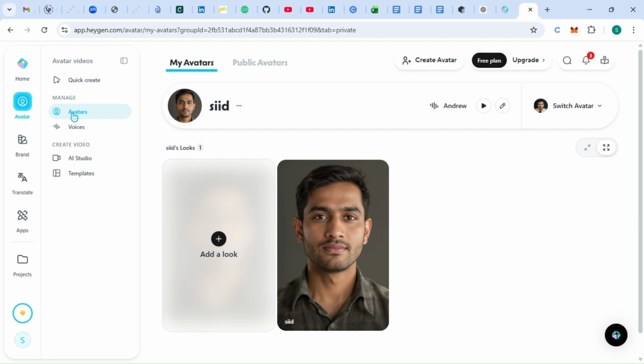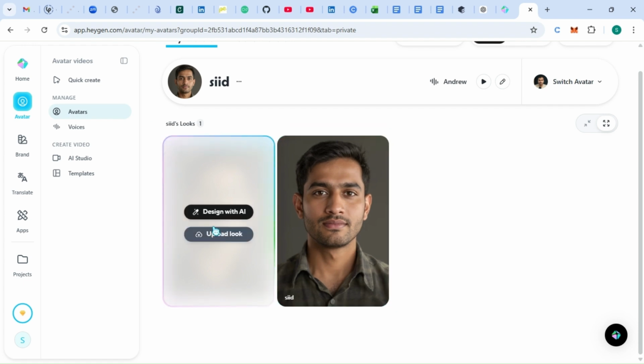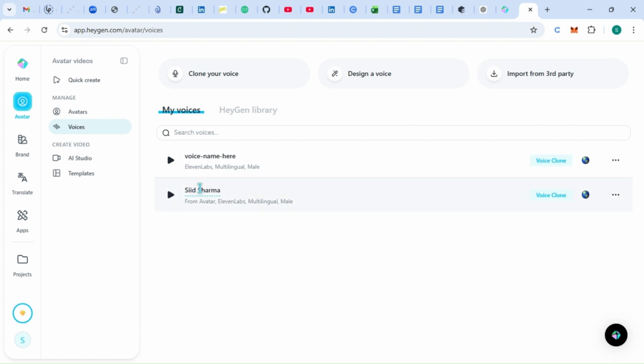So you can even manage your avatar or voice. You can see in avatar, this is your avatar, and you can change the look. You can design with the AI, and same with the voice. You can delete, you can change, you can create a new one.